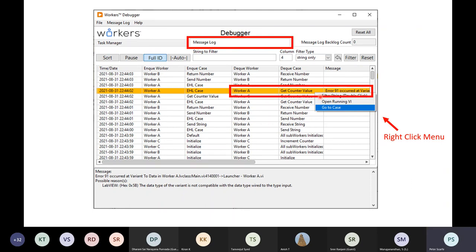So in summary, the message log makes your running code more transparent by showing you the flow of messages and errors in your application at runtime, and the right-click menu allows you to jump directly to parts of your code where errors have occurred. So that's an overview of the workers debugger, and it really plays a very important part in developing applications efficiently with the framework.